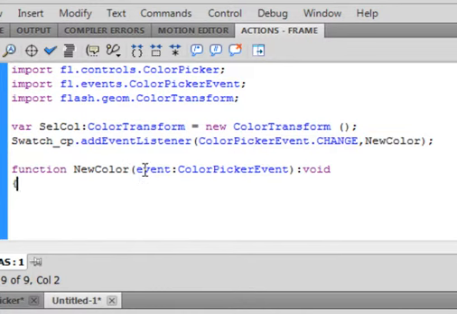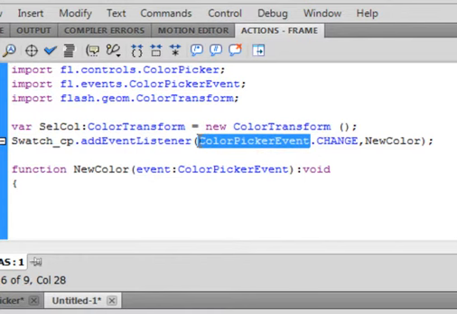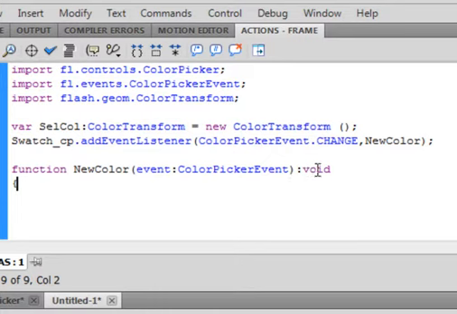Event, E-V-E-N-T. Small e turns blue. Colon. ColorPickerEvent. Copy the ColorPickerEvent. Paste it in. Should turn blue. Close bracket. Colon void. Void turns the same color as function. And I have an open curly bracket. If these special spots aren't colored, then you have something wrong. And with this particular syntax, sometimes putting a space, it won't work. I don't know if I can duplicate that, but let's just see. No, I'm not likely to be able to do it. But there are some spots on this where if you put a space, it will not work.